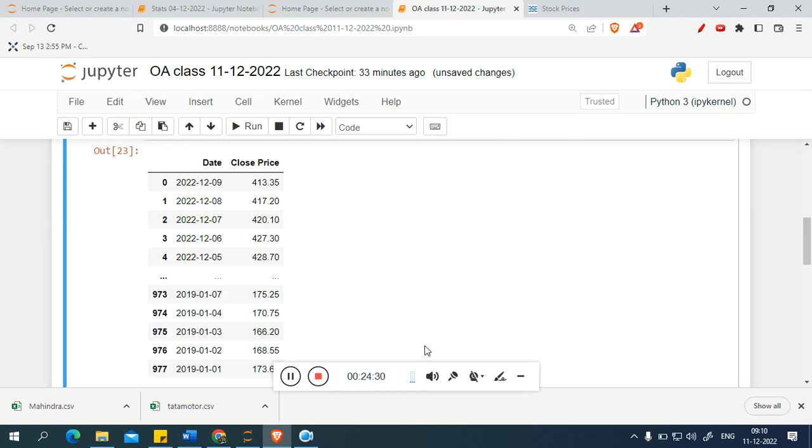Earlier it was like this, the date and close price. So now, for this index, you are getting 0, 1, 2, 3, 4. Okay, and now why am I doing this? I want to see the trend. When I pass plt.plot, by default on one axis it will take the index number, and on the other axis whatever column is present. So here actually I want to know.